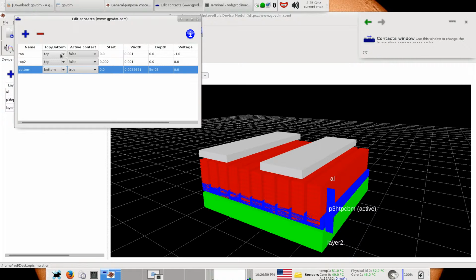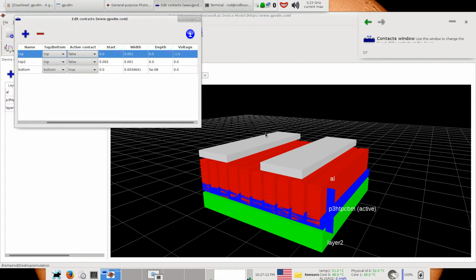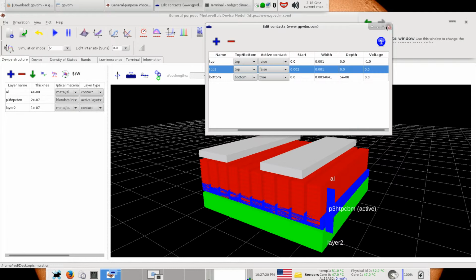The final column here is voltage, and this basically defines the voltage or the steady state voltage the contact will be at. So we've got this contact at -1 volt and this contact at 1 volt. So this is at -1 volt and this one's at 0 volts, and so we'll have some type of flow of current between these two contacts. So that really defines or explains the contact header.